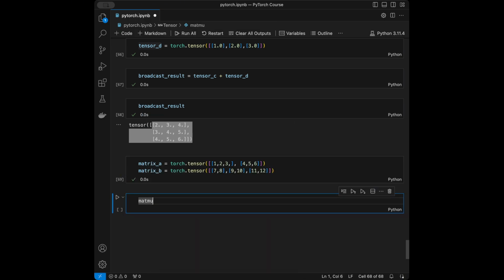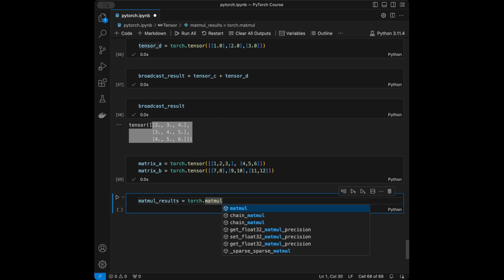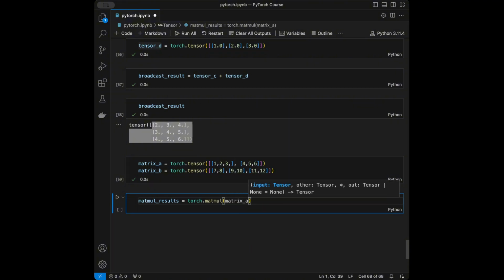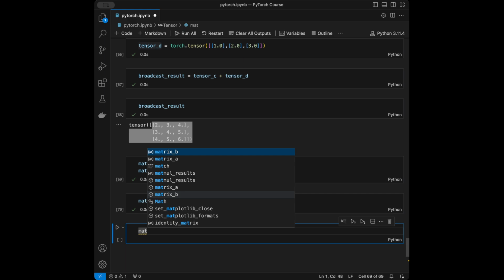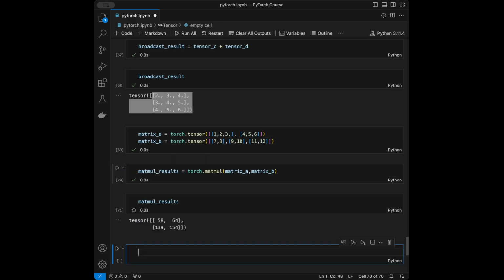Now I will say matrix multiplication results, and I will say torch.matmul. We have this method. I will say matrix A and matrix B. Now our result is going to be in here, just like this. Great. Here with matrix multiplication, we perform matrix multiplication.